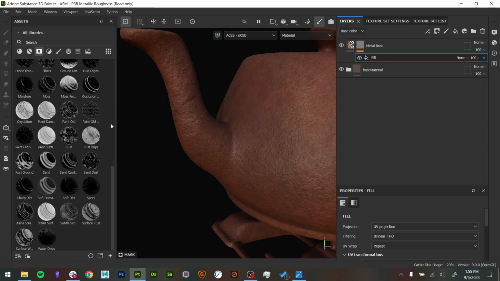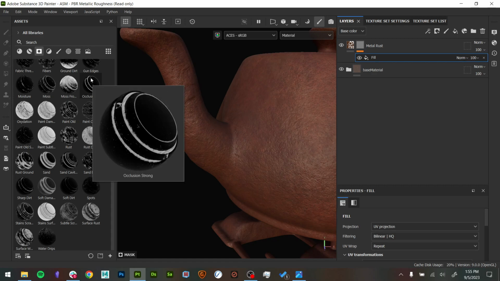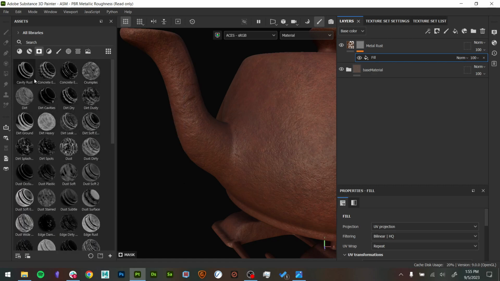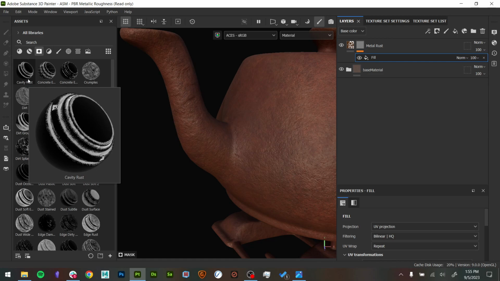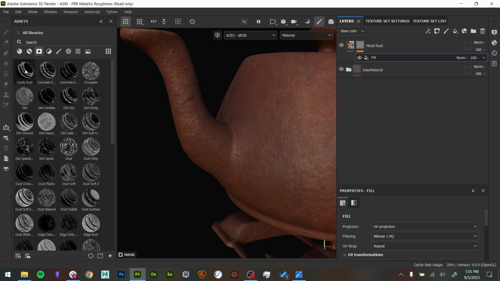You can use edge detection, curvature, ambient occlusion, all that stuff using what are called generators. But for right now, don't worry about that. I would just use smart masks. So I'm going to find something that represents what I want. In this case, I want dirt, cavity, rust. So cavity rust, perfect. I want this to show up in the cavities.